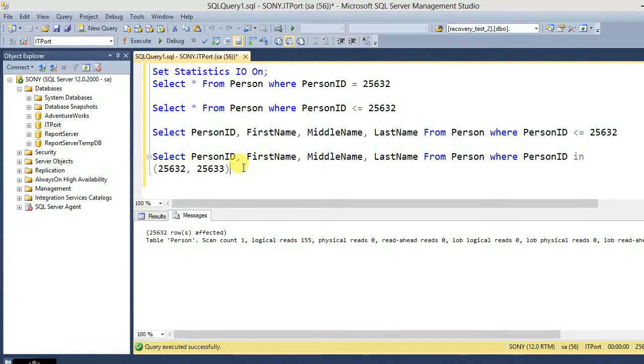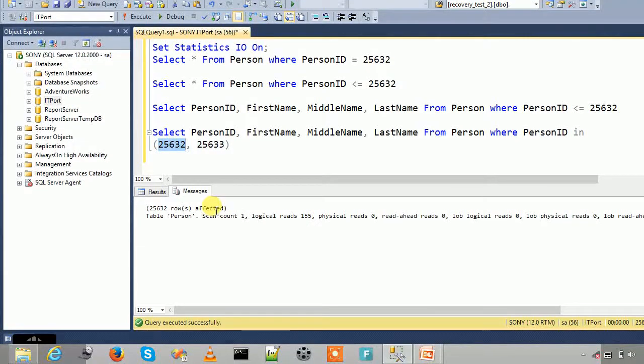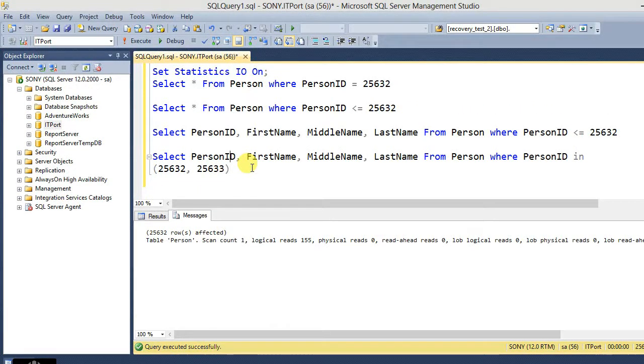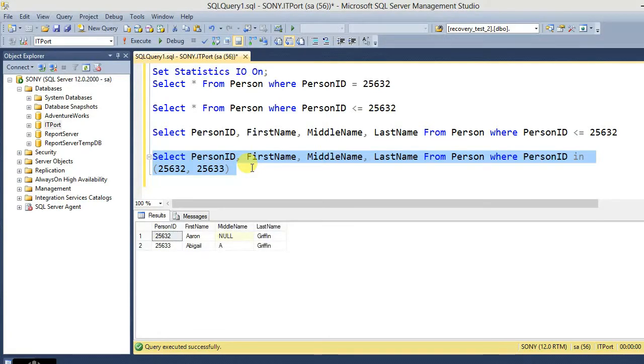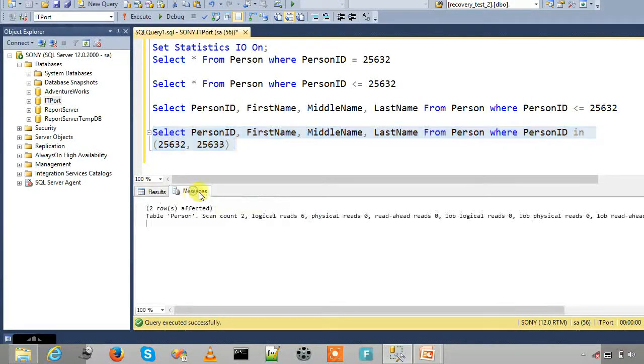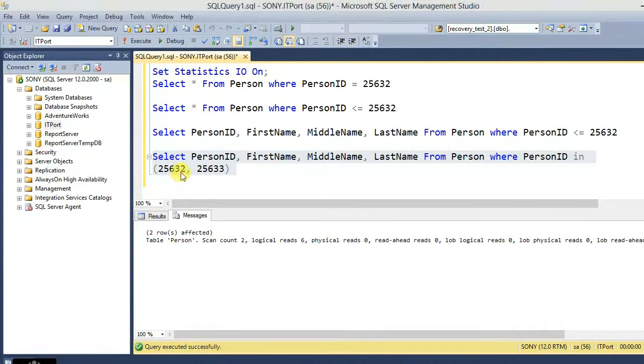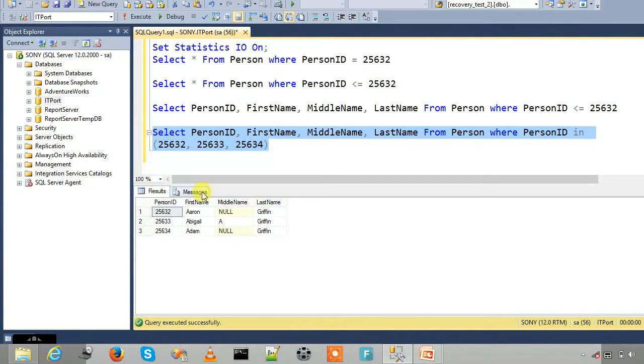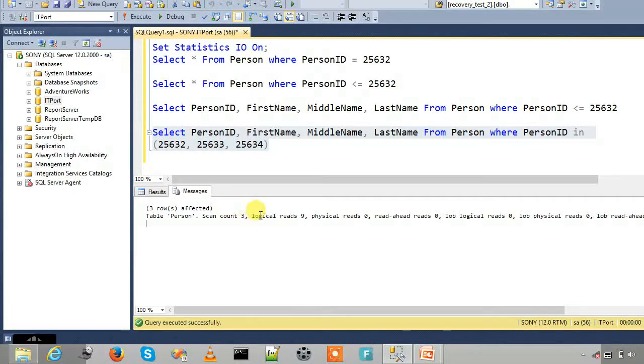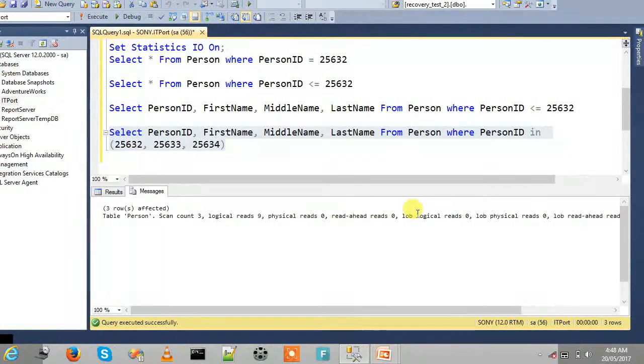Another case is where we particularly fetch two IDs, so we have to check the scan count. If we list the two IDs and execute, it returns the data and the scan count is 2, based on the number of IDs mentioned. Now we fetch with 25632 and 4, and the scan count is 3 and logical reads 9, fetching the information from the data cache and physical disk.